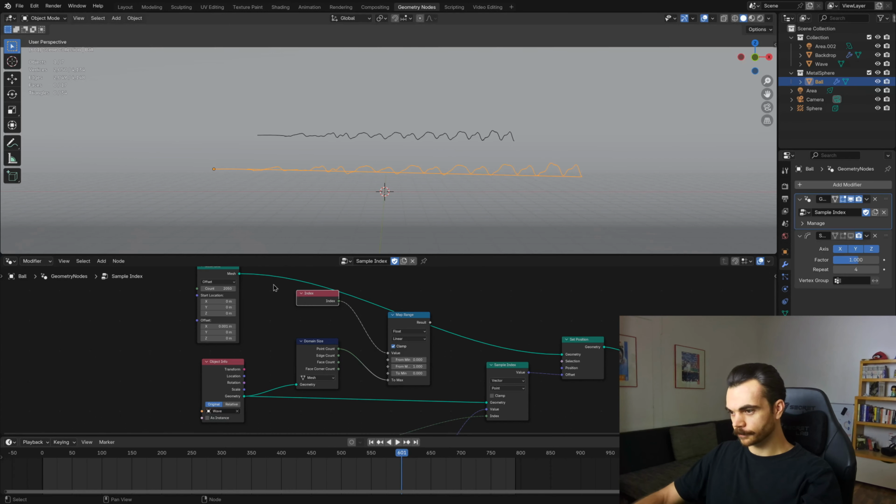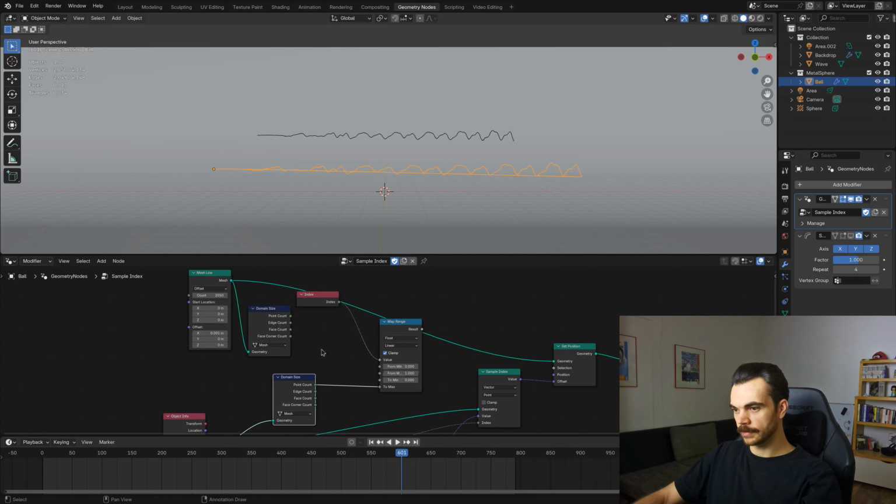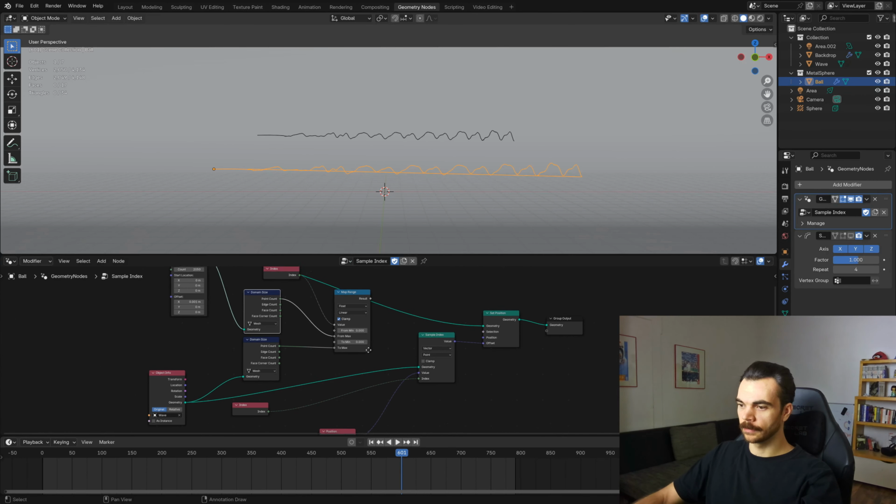And the maximum input will be the number of points in our generated mesh. So let's copy domain size, make a little bit of space here, and connect this to from maximum.